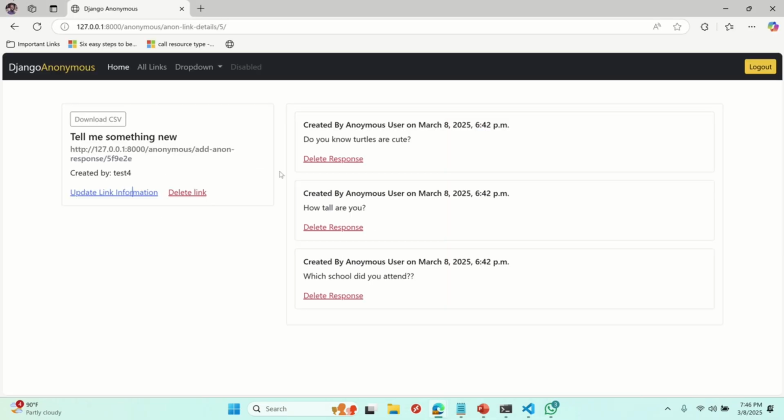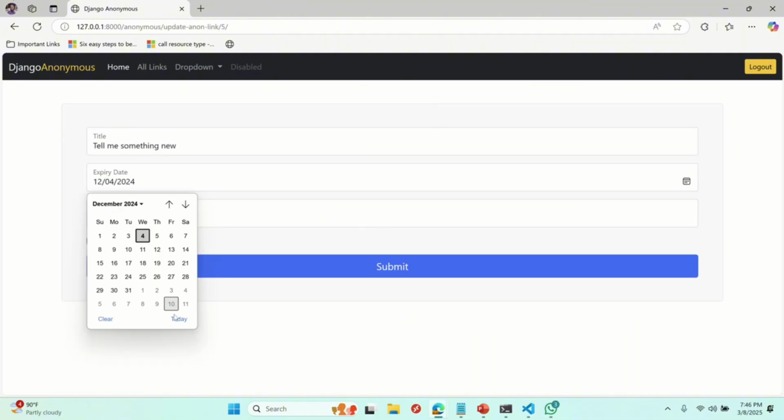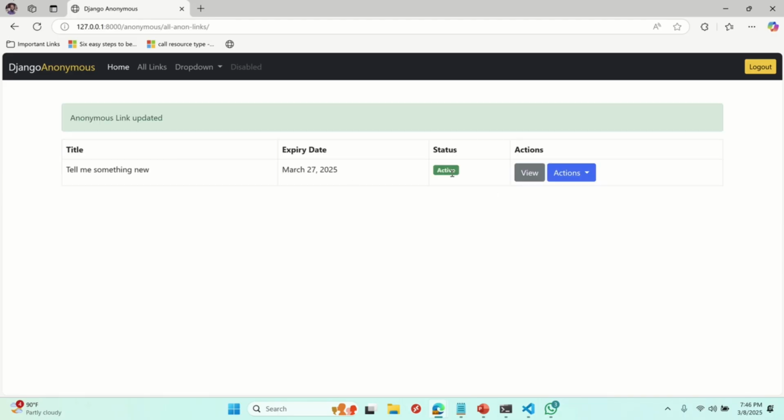So when I come over here again, I can simply say update link information, and I can set this probably to March 27th or so and click on submit. As you can see now it's active. That's because obviously the expiry date hasn't been reached yet. So here I can obviously update and delete this if I want to. So that's how that looks from the end user's perspective.